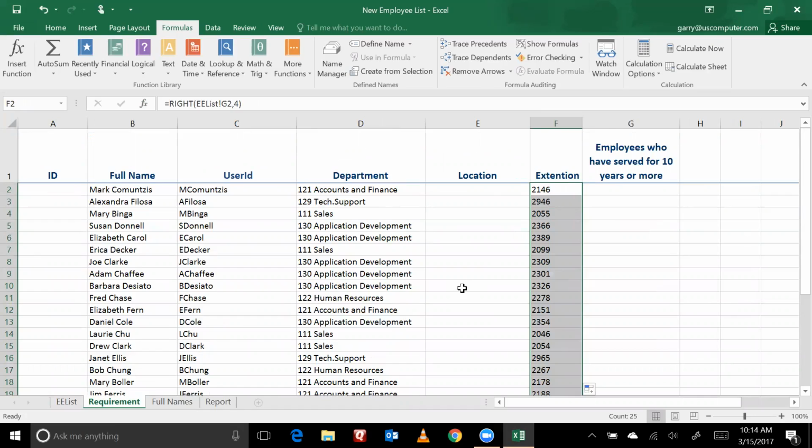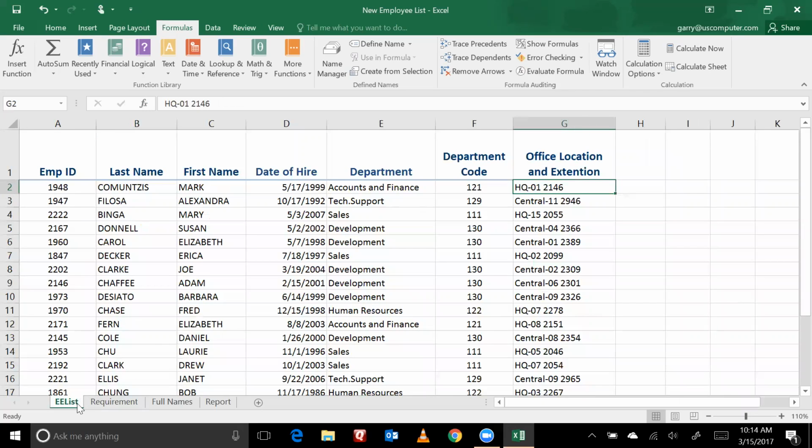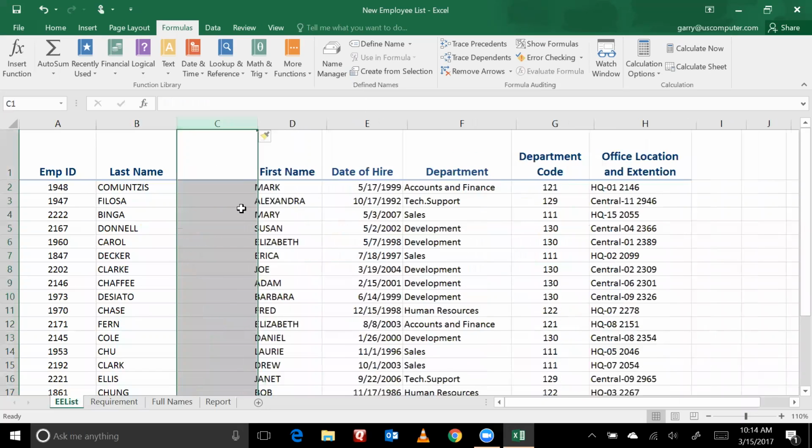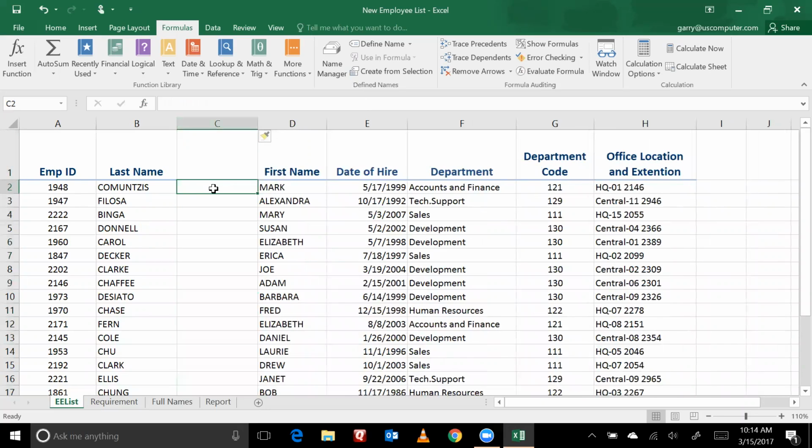A couple more things that you might want to know how to do. On the first sheet, the employee list sheet, notice we have everything in uppercase, and we saw how we could change it to proper case on another sheet. But what if I want to change it to proper case right here? I'm going to need an extra column. So I go here and insert a column, and then in that first cell I want to take the last name and put it in proper case.